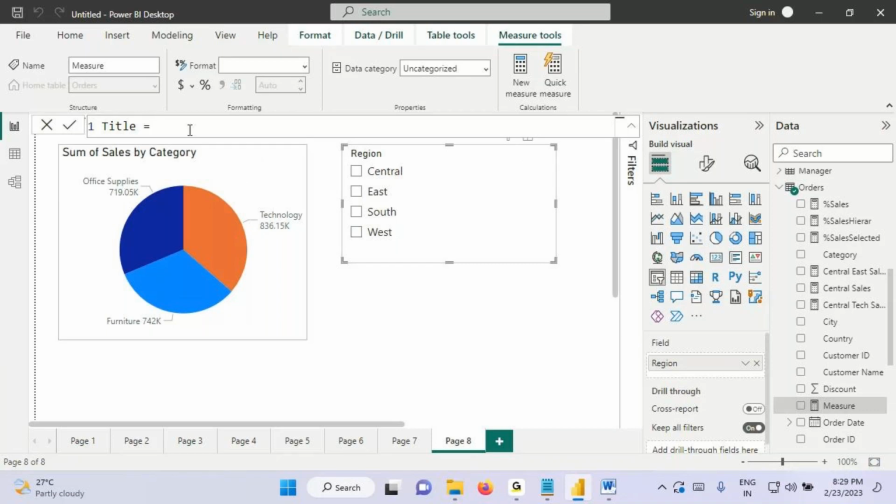Some hard coded text is there. Only the region name needs to change. The remaining is hard coded text. How to pass hard coded text in measures? Double quotes. What is the hard coded text? Category wise sales. You can write anything: sum of sales by category or category wise sales. Category wise sales for, and one space. This is a hard coded text.